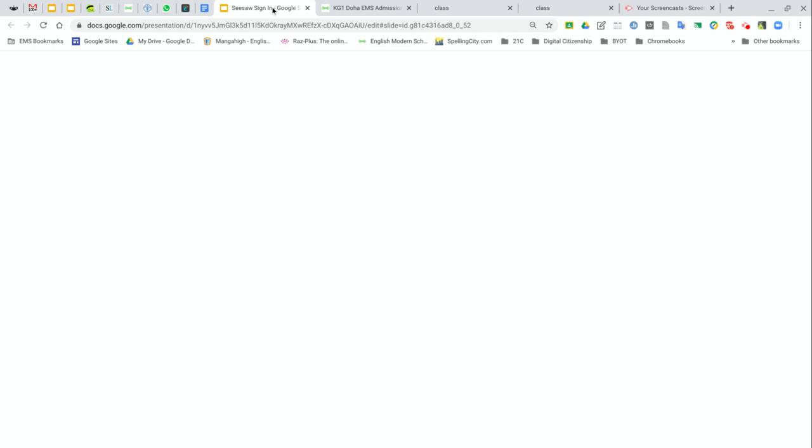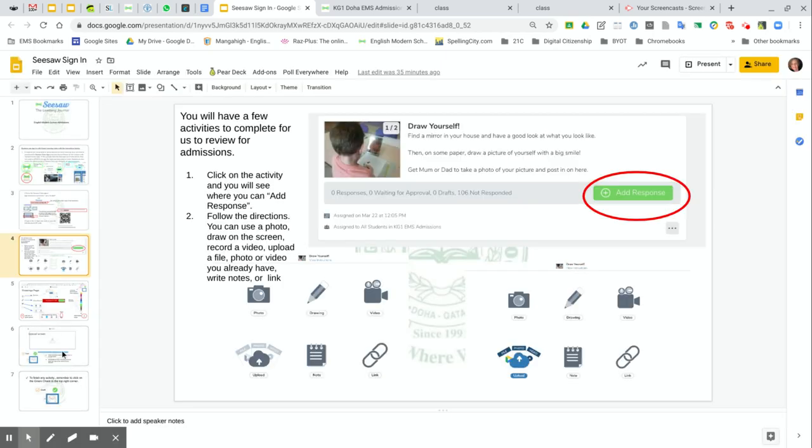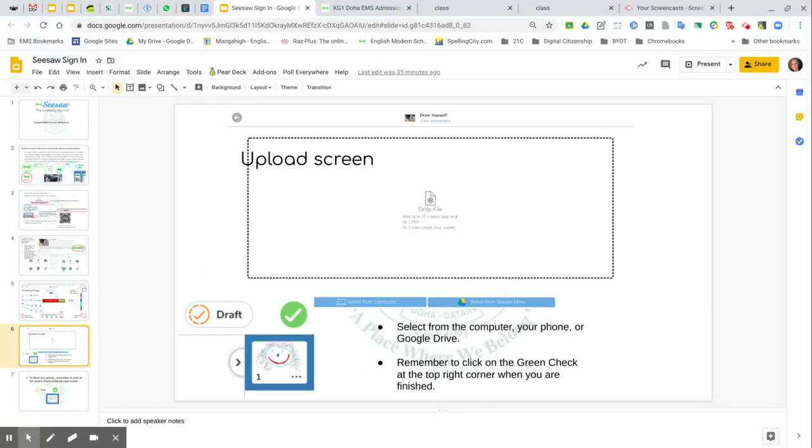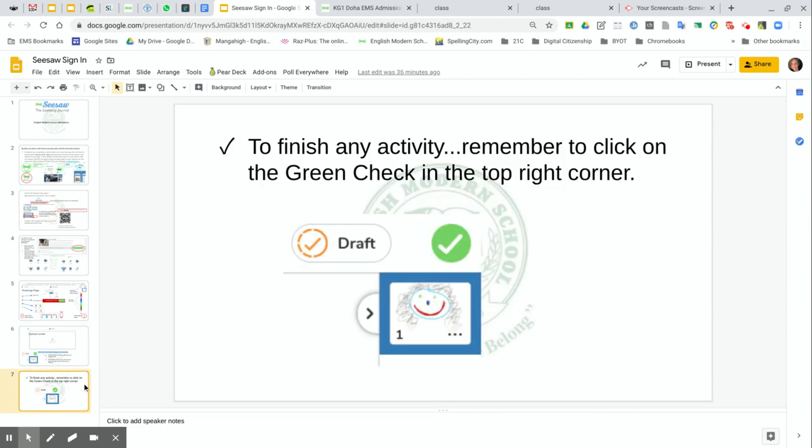So again, just to review, you have many different functions of what you can do. When you are going to submit, that is your upload screen. Remember, also important to finish any activity, click on the green check in the top right corner and you'll submit your activity.